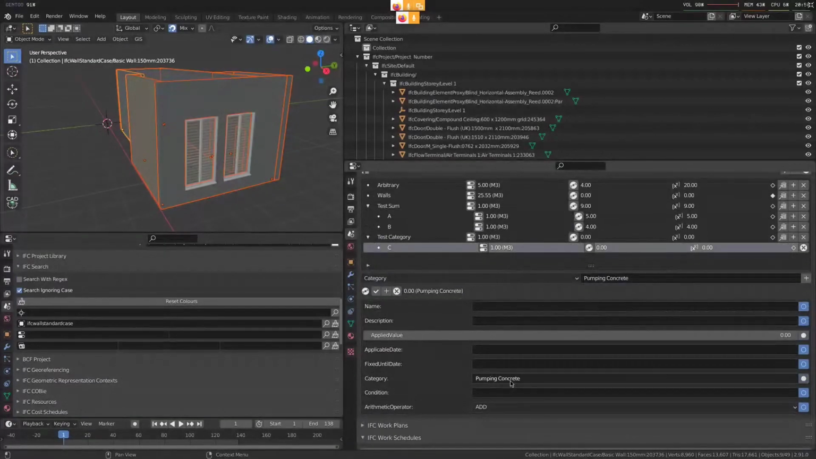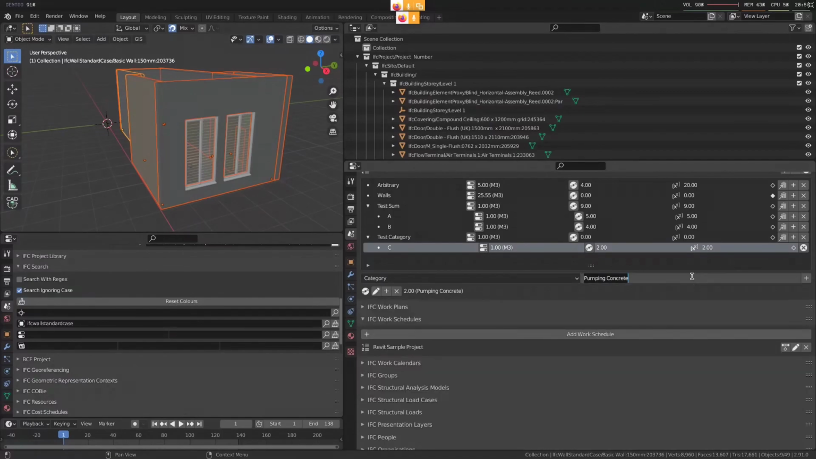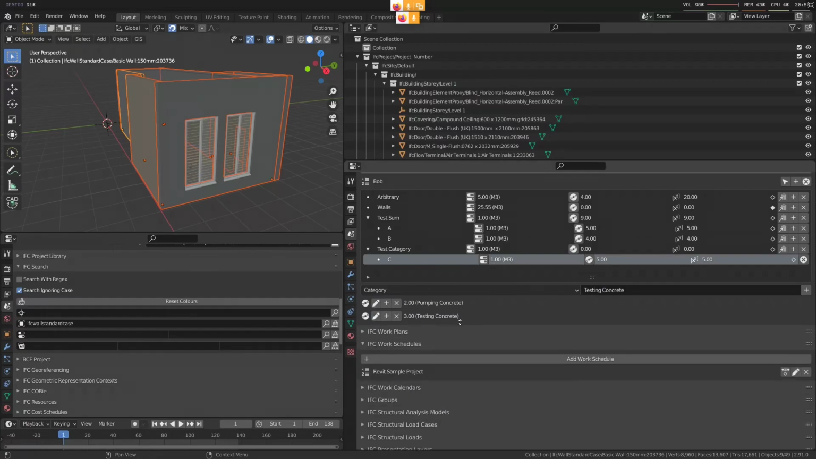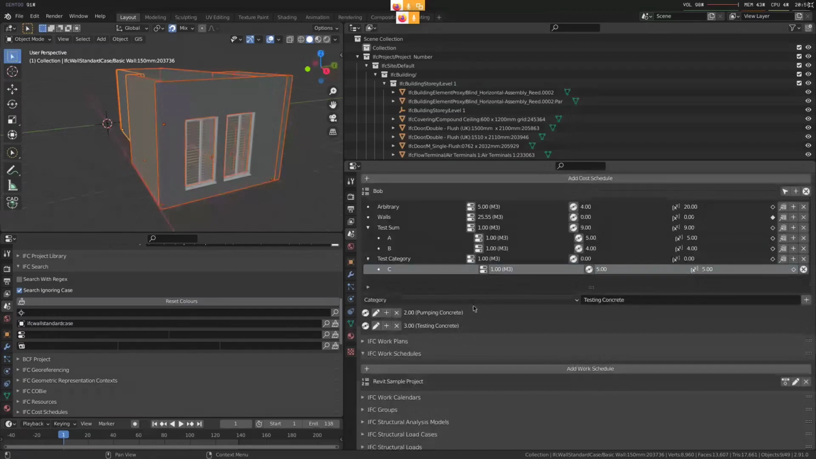And so you can see that category is listed as pumping concrete. And so let's say this is 2, for example. And we can add more things. So we can add another thing for testing the concrete, for example. And let's say testing the concrete, $3. And so you can see now 2 different categories of costs. So you can build up various kinds of cost values.